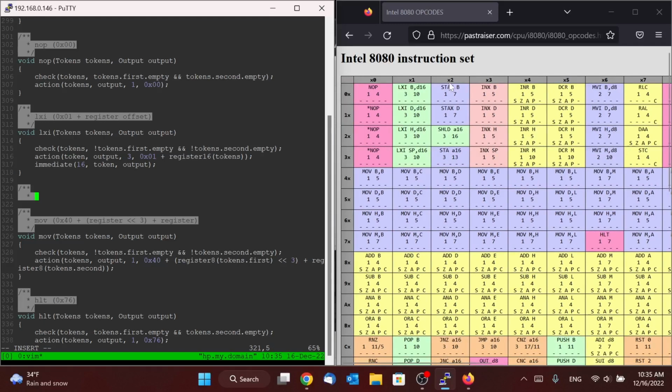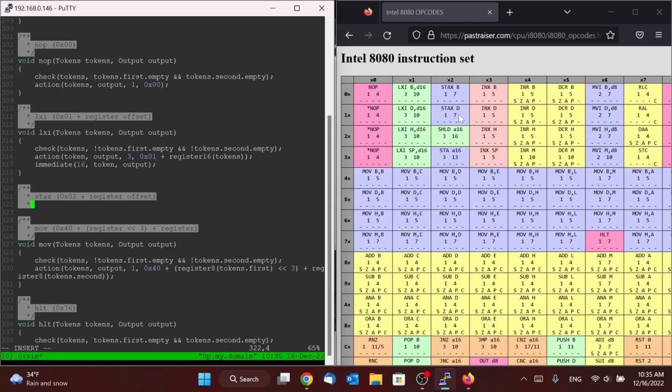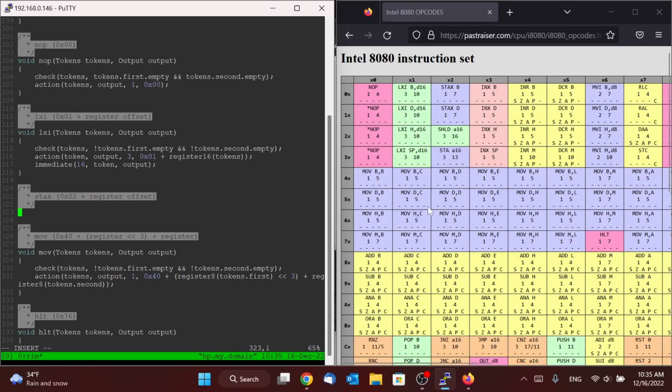Next instruction here is STAX. STAX is going to be hex 2 plus a register offset. Now, unlike LXI, there's only two versions of STAX, B and D. So I'm not going to be running that offset 16 function. We're just going to check directly, because if someone writes STAX H, we don't want to accidentally do the wrong thing.